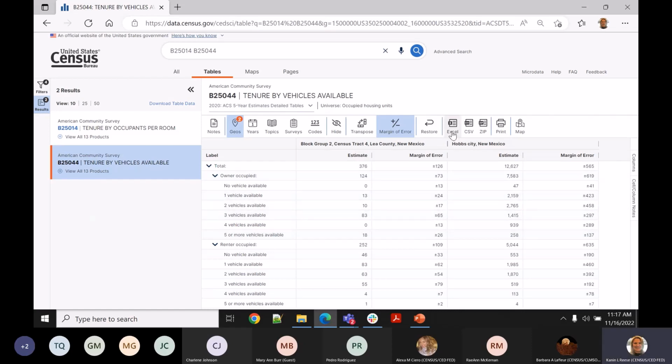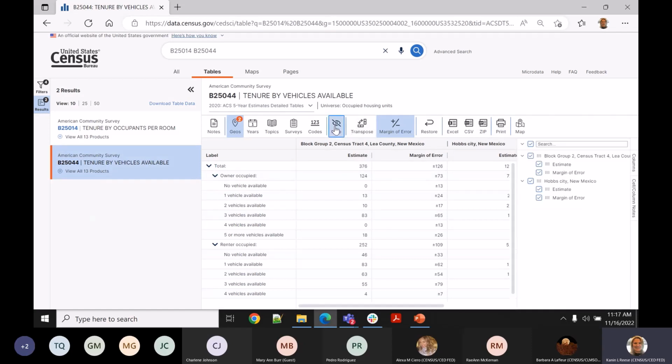And then from there, you can export it to Excel if you want a table view, or you can zip it if you wanted to download it and have more of a machine readable file, or even print it. And the rest of the things that you can do from there, transpose, hide. If you want to take Hobbs out, you can just take that out, if really you just want your block group.